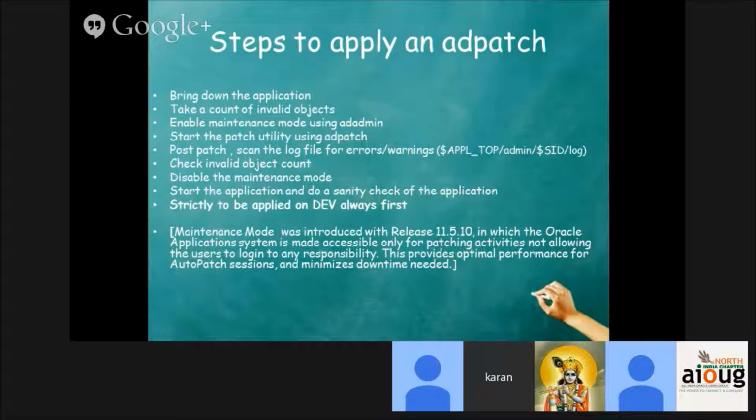Now, this was optional in 11i. By optional, I mean that even if you do not enable the maintenance mode, the patch could be applied. Whereas in R12, it is important and mandatory to be under the maintenance mode before you apply the patch.